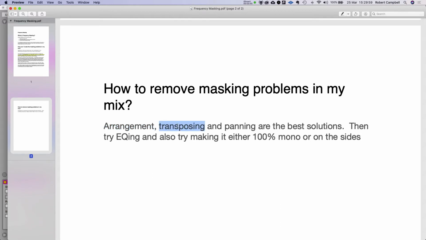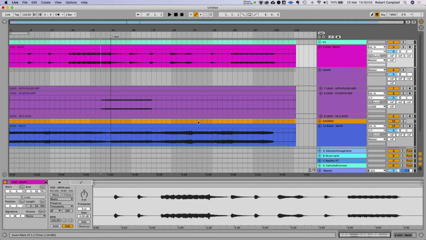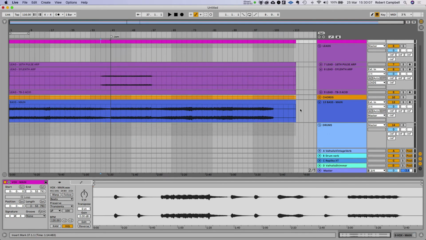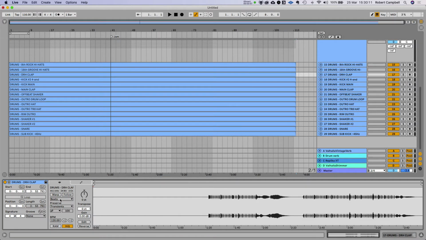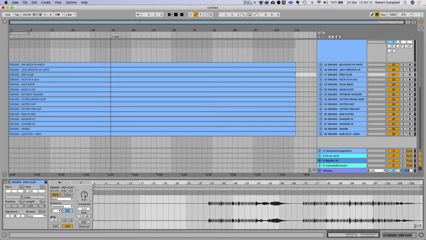The next is transposing. Probably best done with drums because you can pitch drums up and down by a couple of semitones, say 3 semitones. And the timbre will just slightly change, but again, that drum might just slip into a new frequency pocket and become really easy to hear.